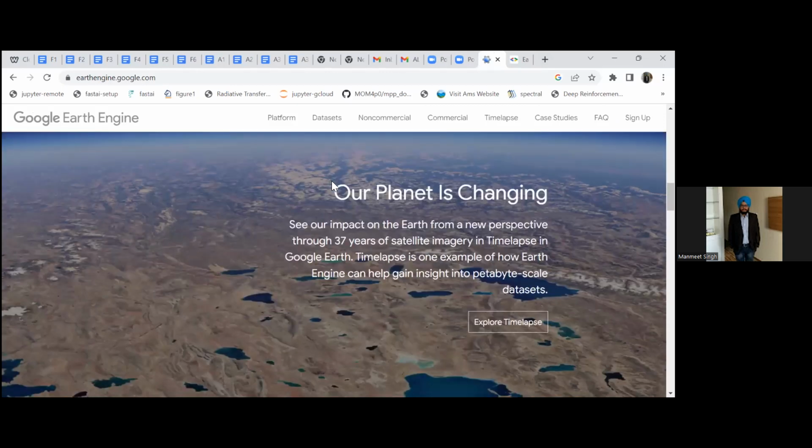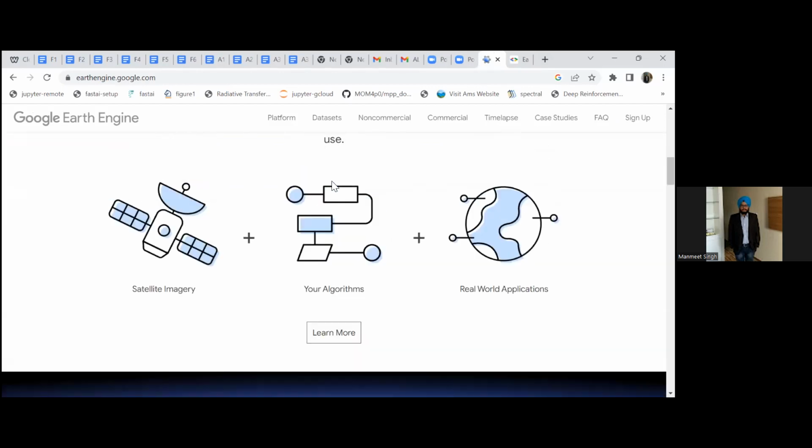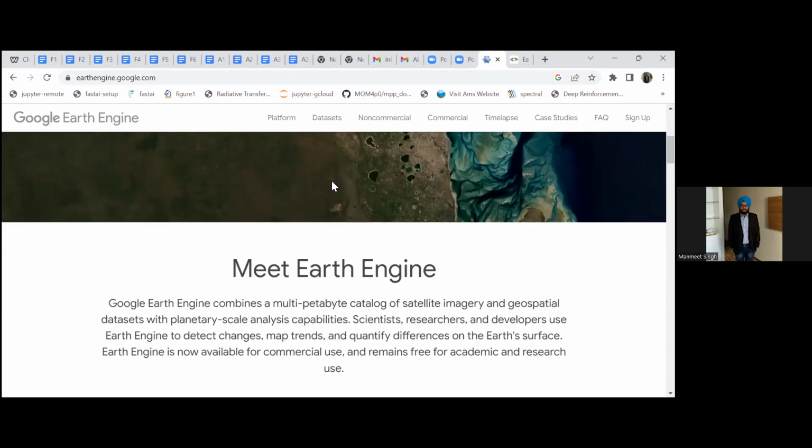But again, you will be restricted by bandwidth limitations, so you cannot just abuse the platform, because there are other users as well. And there are ways to get more bandwidth. You can apply, or you can ask Google to increase your bandwidth.